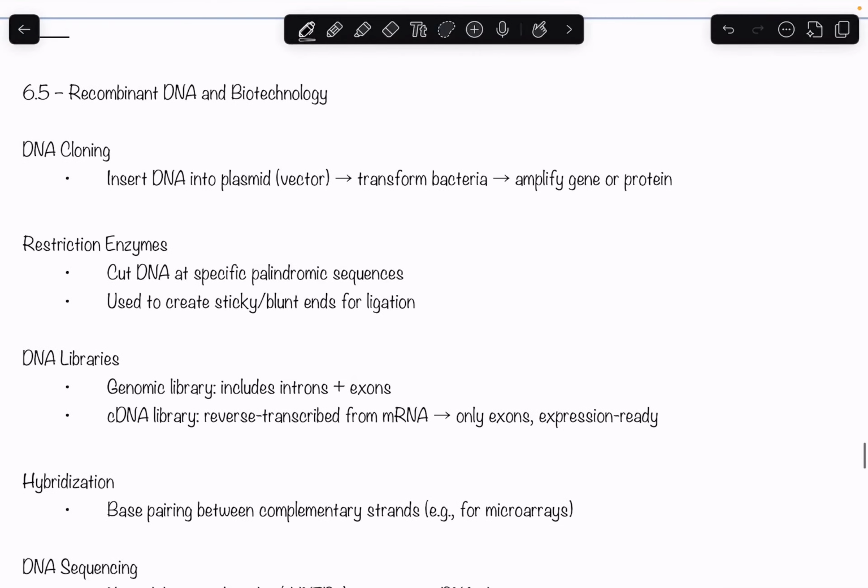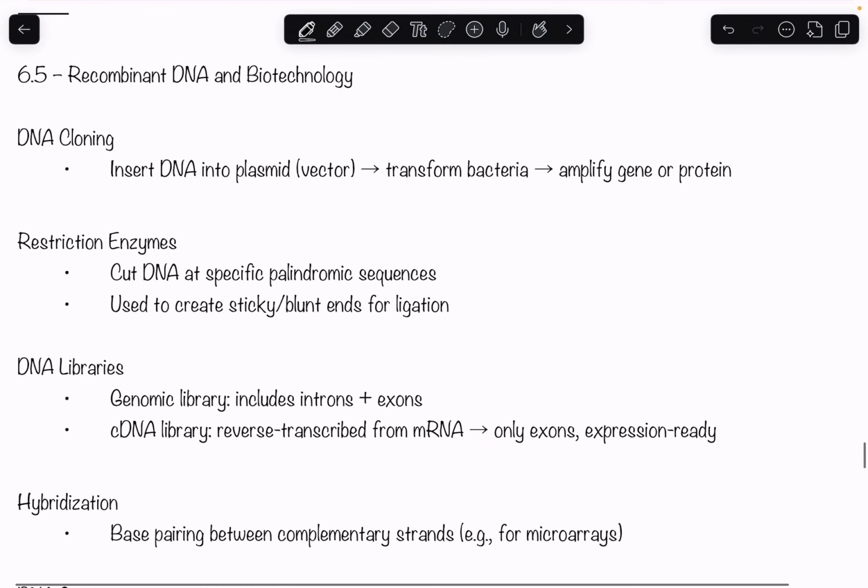So first we have DNA cloning. Again, this is pretty important; I've seen it a lot. You just need to know that you're inserting DNA into a plasmid, okay? Another word for plasmid is vector. When we put this DNA in the vector, we actually change the DNA. We transform that DNA, okay? And when we transform that DNA, it amplifies it. So the point of DNA cloning is to make more of what you want.